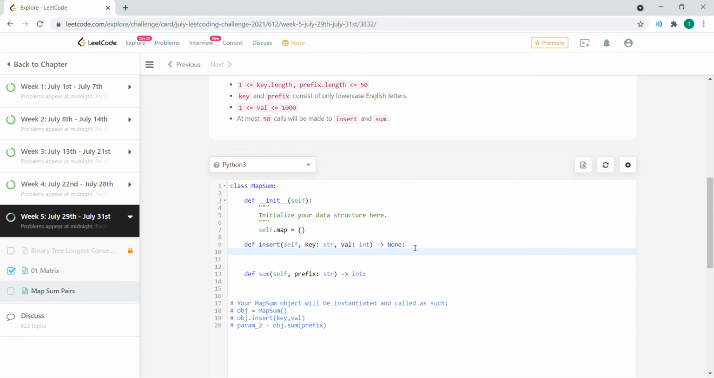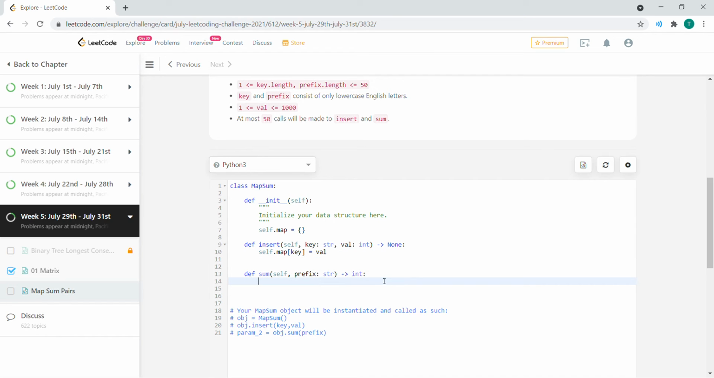And the next thing I'm going to do is self.map, and I'm going to find the keys, developing a hash map here. So the key is assigned to val. Key to val, so it's a hash map structure. Next I'm going to define the sum function. Pair sum, I think, would be a good word for that. Call it output. Pair sum is assigned to 0.